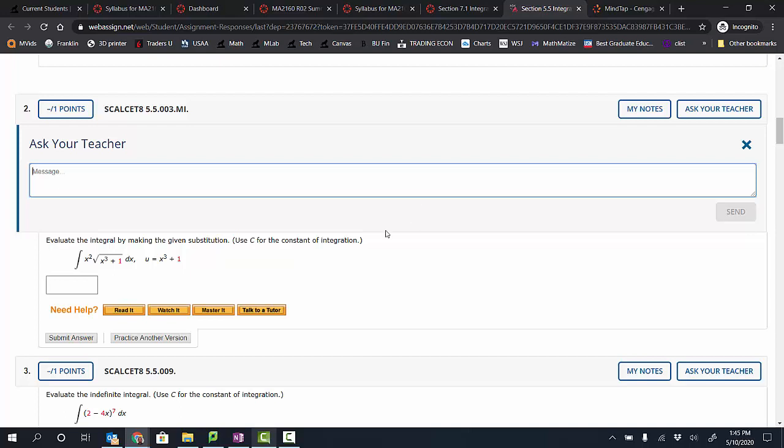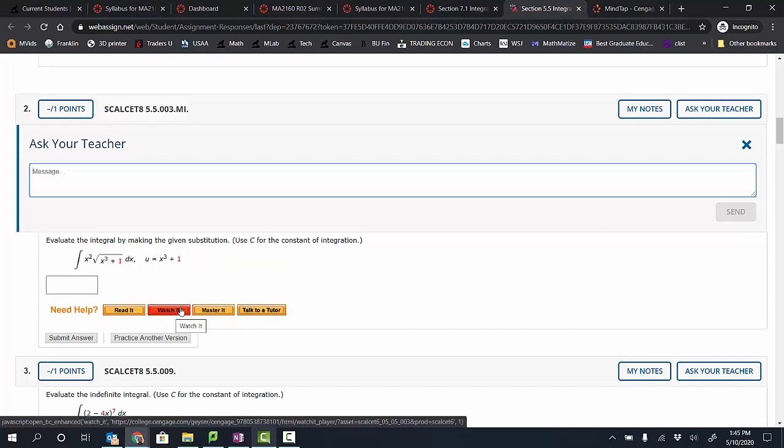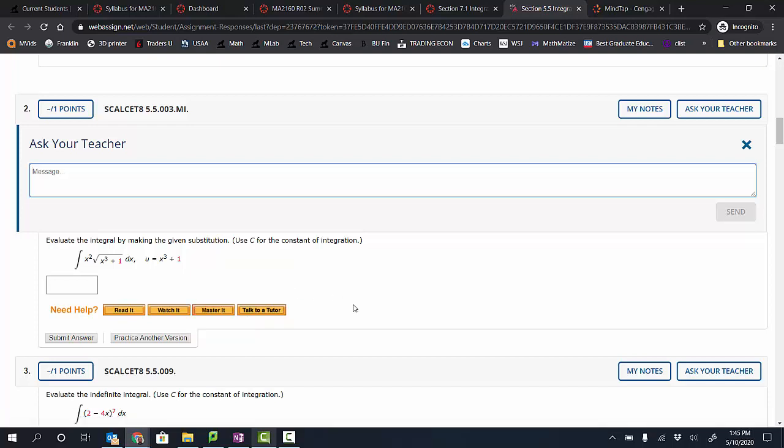Also inside these questions, you have other resources: read it, watch it, master it, talk to a tutor. Talk to a tutor is something you have to pay for, but these first three are really useful. So this will link you to the text. This might provide some sort of video walkthrough of the problem, and the master it piece is really nice. It'll give you kind of a step-by-step breakdown of that problem where you're going to input different answers as you go. There's also a practice another version option, which says if you're stuck on this and you want to try a similar problem but not for credit, you can choose that.